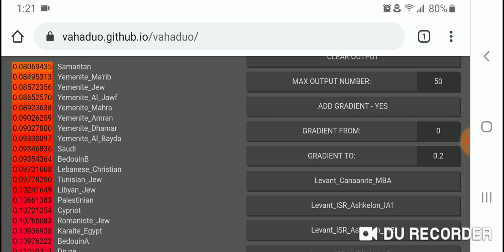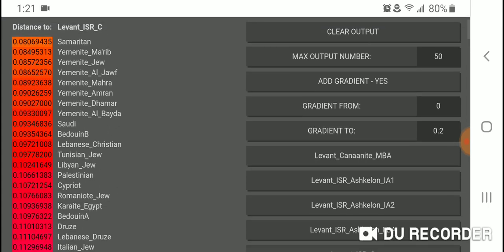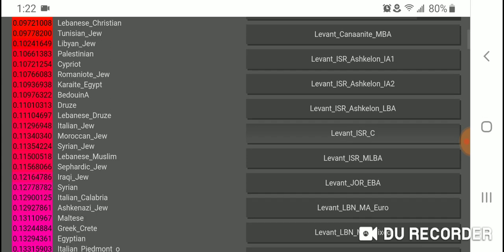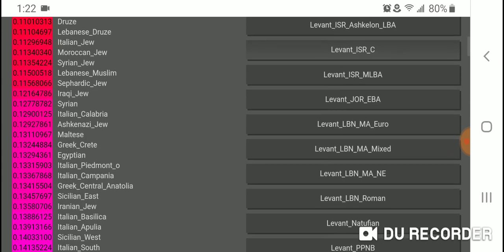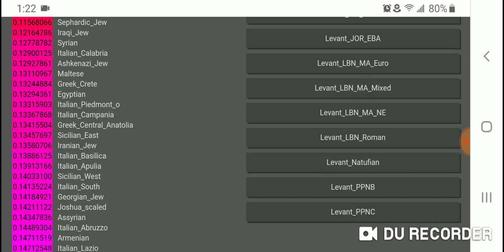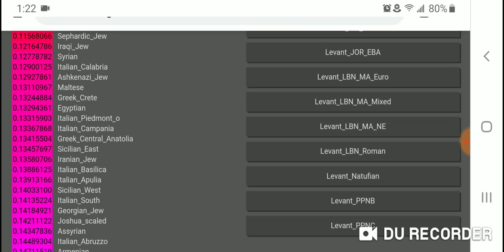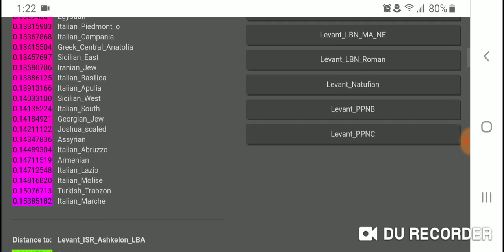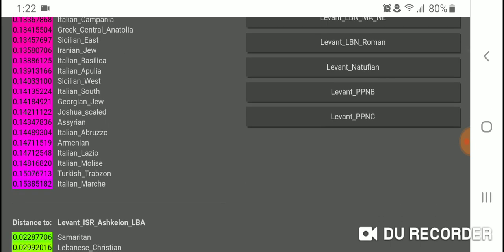Now, you get a lot of modern Yemenite populations that are very close to the Chalcolithic Levant. Also Saudi, Bedouins. So there's Ashkenazi Jew, Sephardic Jew, Iraqi Jew, Syrian, Italian Calabria, Ashkenazi Jew, Maltese, Greek Crete, Egyptian. And there's me, right between Georgian Jew and Assyrian.